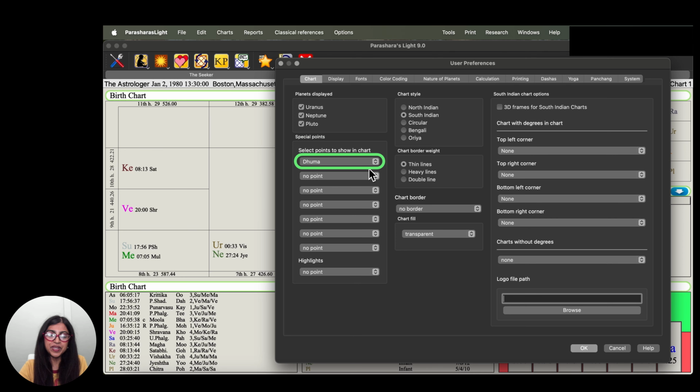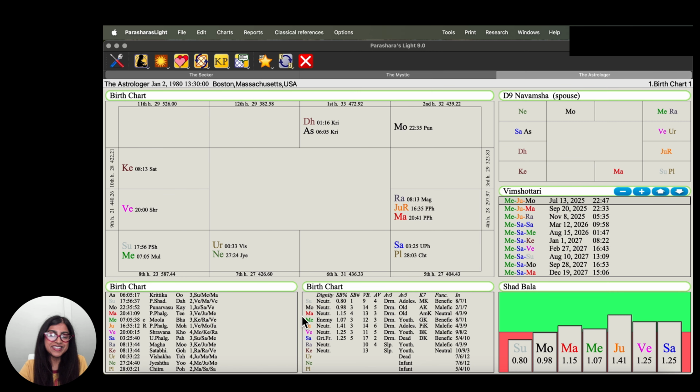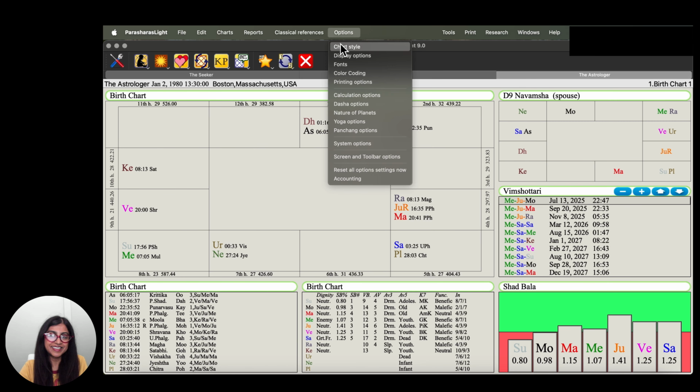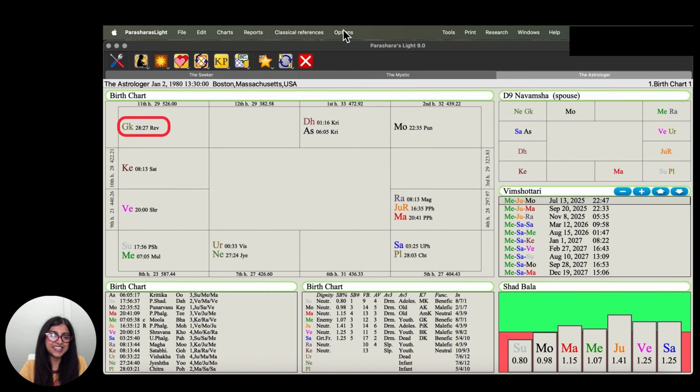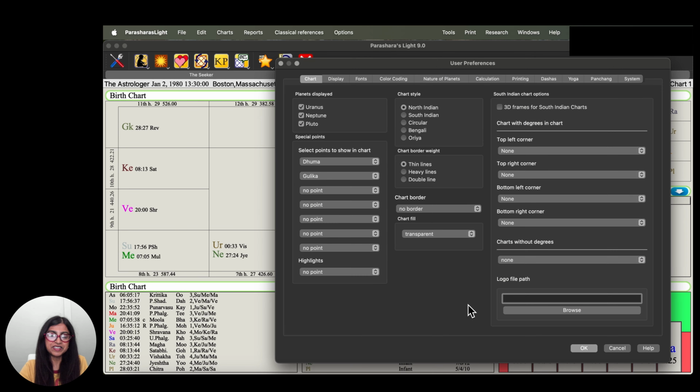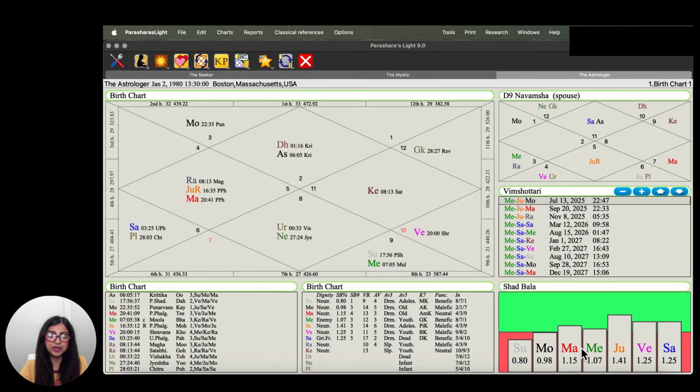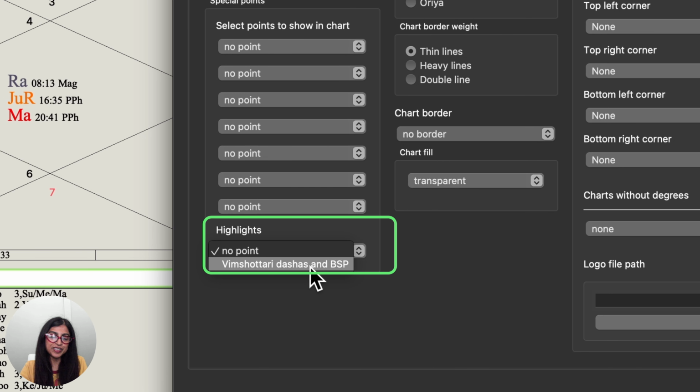For example, if we click on Duma, you will see Duma appears. Similarly, if we click on Gulika, you will see it appear as well. And just to show you what this looks like in the North Indian, you will see where Duma and Gulika appear.